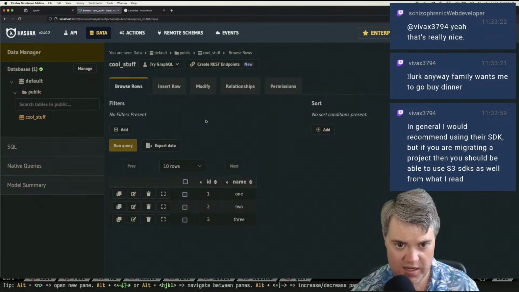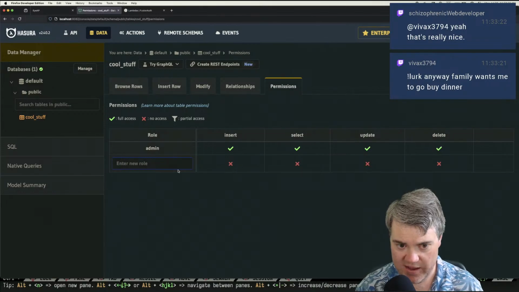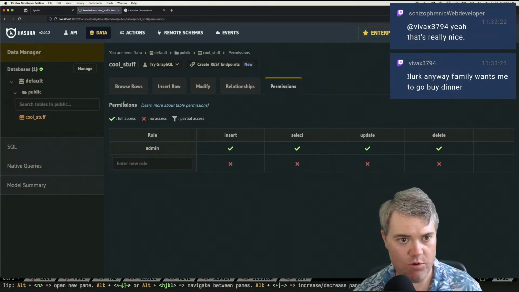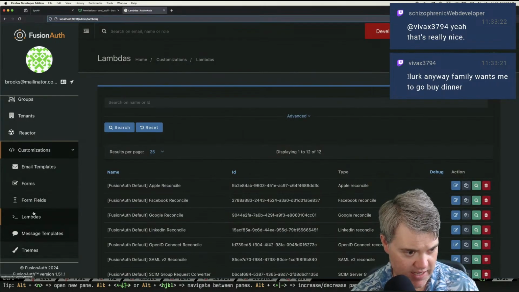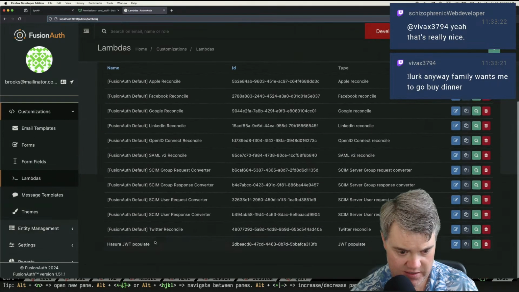And if we come back to data, in cool stuff, we can do some permissions here. So we have our admin role. I don't want admin as the role. Admin, this is not a good role to have. So I need to, in the lambdas.